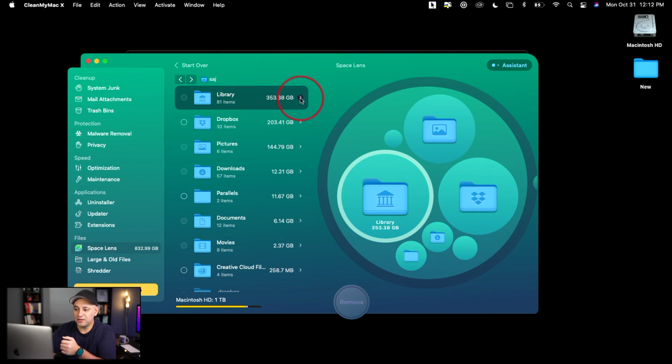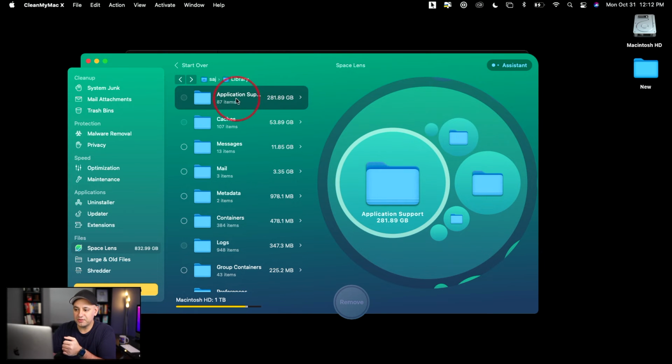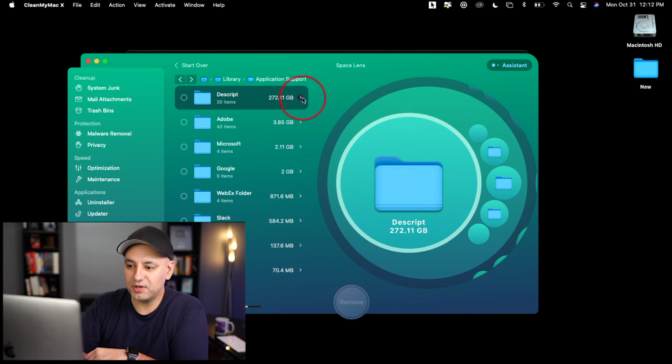But if I go to my library folder, I could see inside of application support there's about 300 gigs, and I have about 53 gigs worth of cache files. Now, if I go a level deeper, I use this thing to create transcriptions called Descript, and it looks like it's created project files for about 300 gigs of that. And Adobe support, 3 gigs I could delete if I want to.